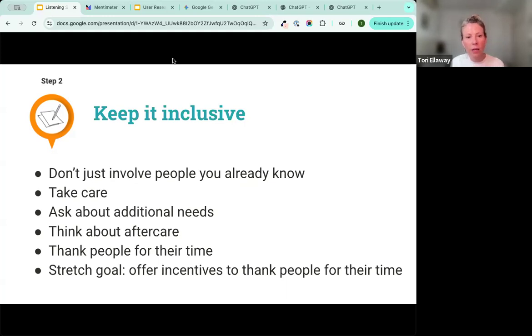And also designing your research around the needs of your community. So thinking about any additional needs that they might have, taking care to consider, are any of the questions that you're going to be asking, might they kind of trigger any trauma responses or anything like that? So really making sure that we've thought about that.